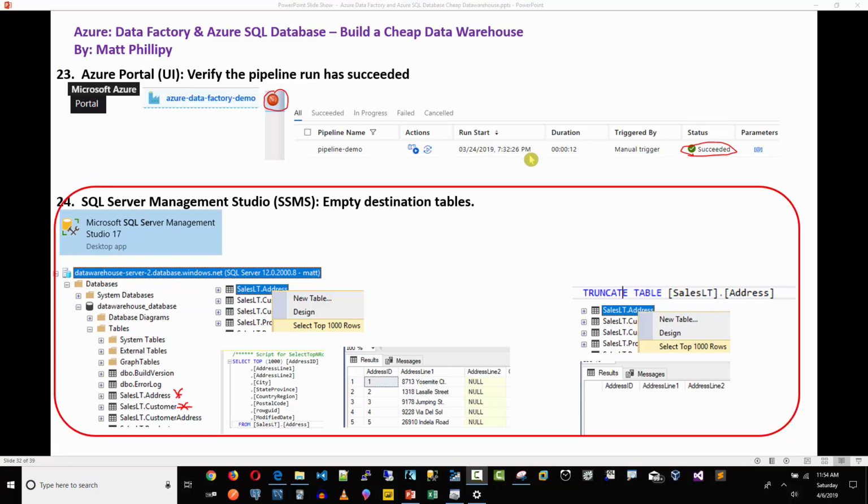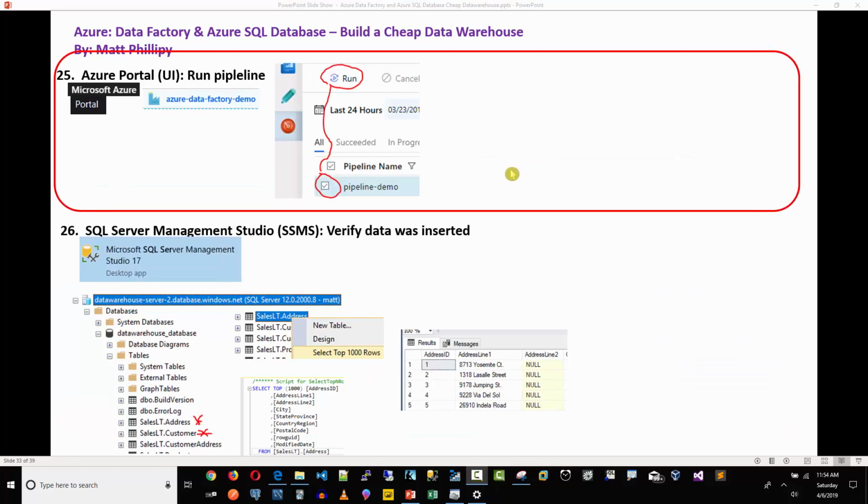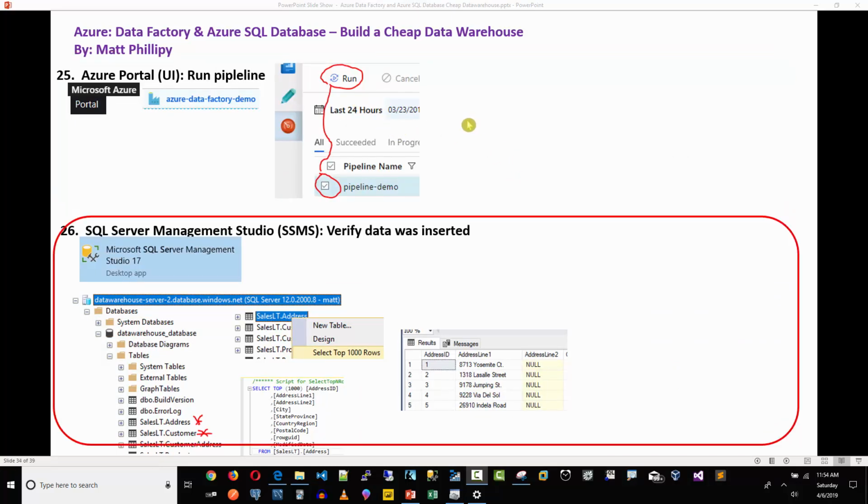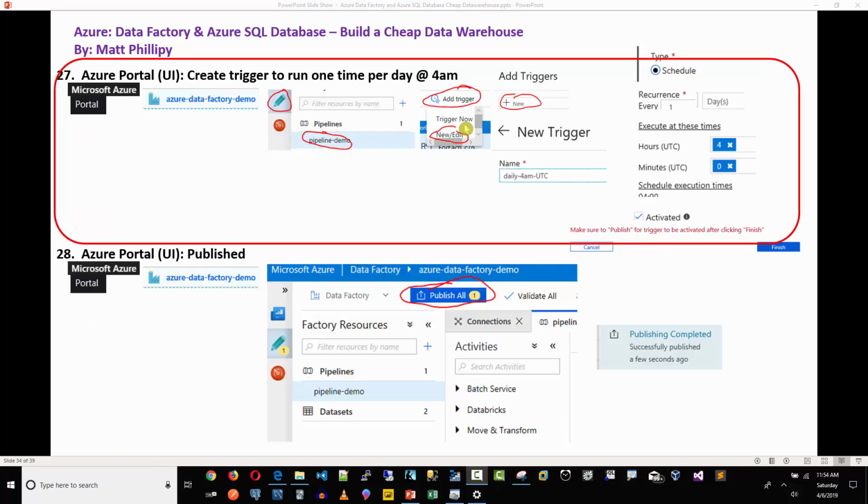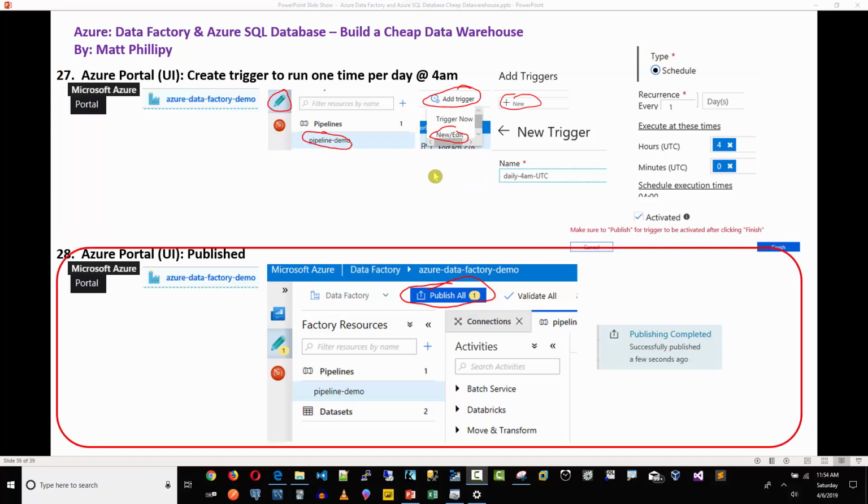Then we're going to go into Management Studio. We're going to empty the tables so we can test to see that actually from an empty table the data ends up in there. We'll then run the pipeline again manually. We'll go back in to verify the data was inserted. Then we're going to create a trigger so we have a daily process, run it at 4 a.m., et cetera. We're going to publish everything.